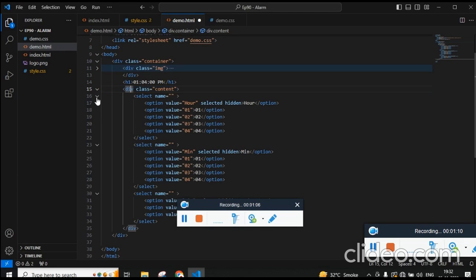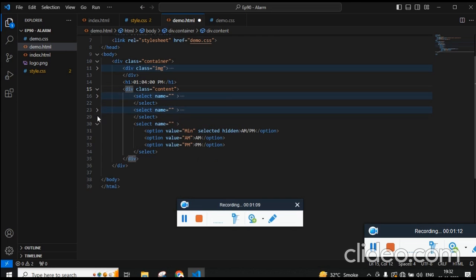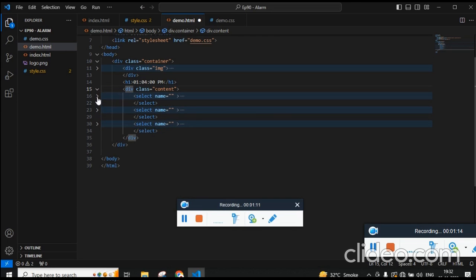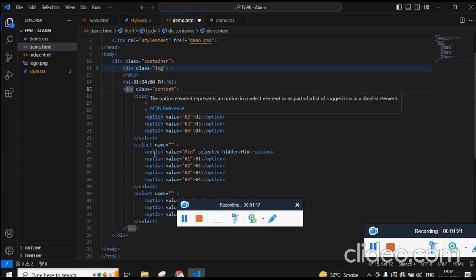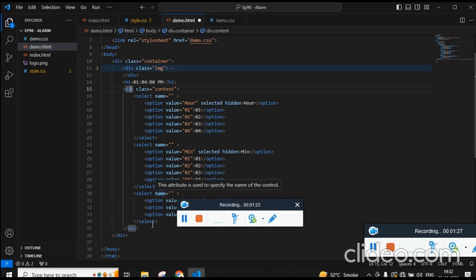Inside the content we have 3 select fields, select tags of HTML. Each of them has options inside them, which are going to be hour, minutes or AM or PM, which would be populated with a JavaScript for loop. We'll be using this for loop to populate the hours and minutes.